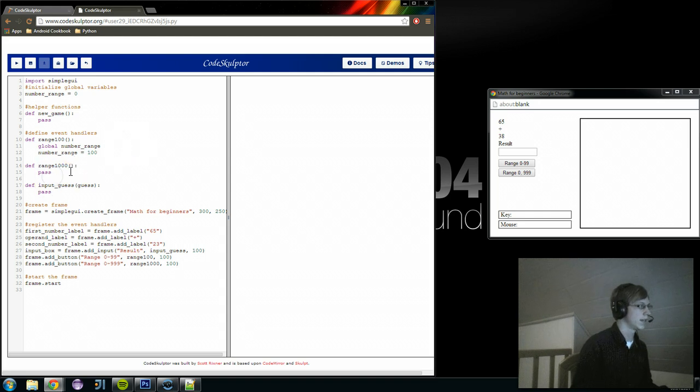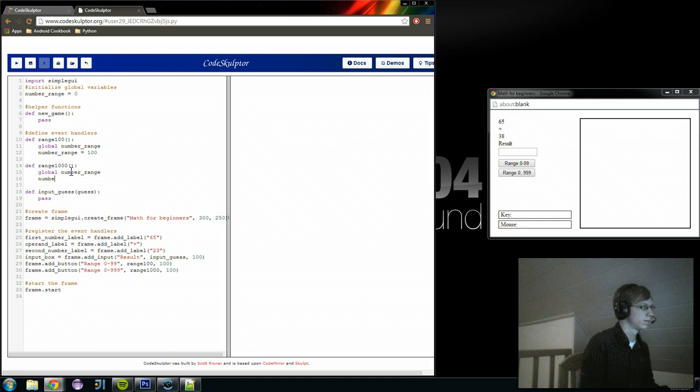Okay, we do the same for range 1000, but we will set our number range to 1000 here. Okay. So in our range 1000, the number range is 1000, and in our range 100 event handler, our number range equals 100.